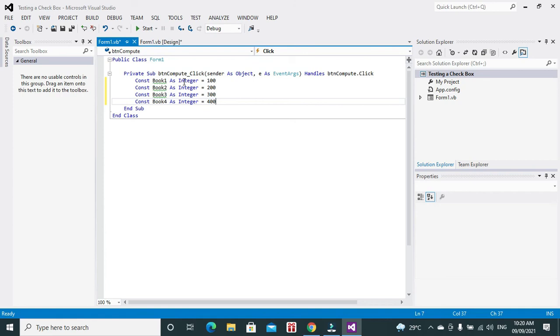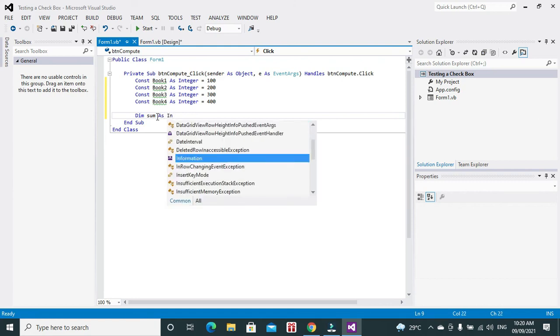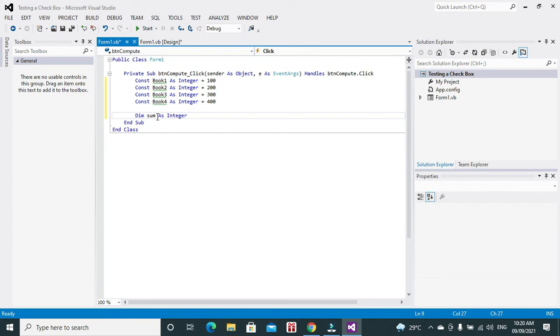Since we created the value for each book, now we will declare another variable that will add the total of what we check on our checkbox, of course. So we will use Dim or dimension, sum as integer, of course. So Dim sum as integer.